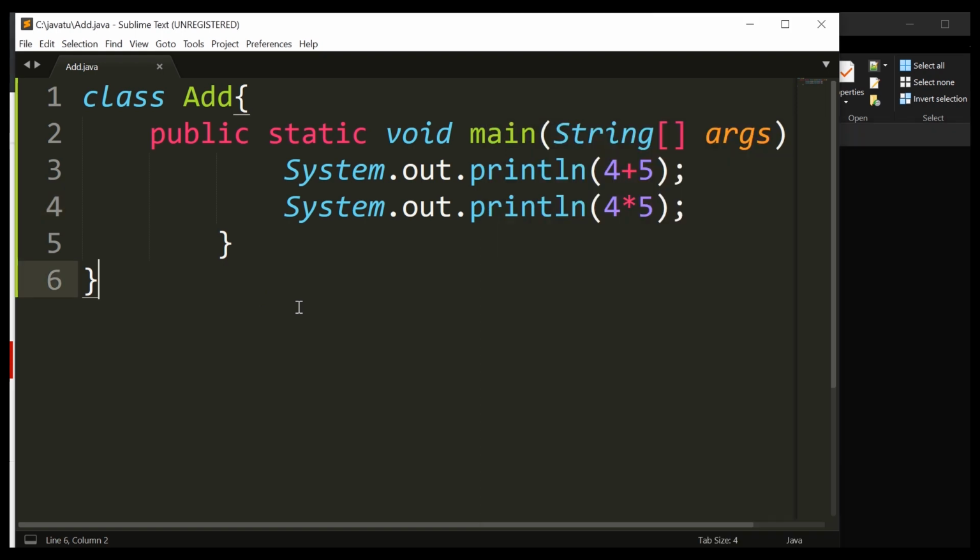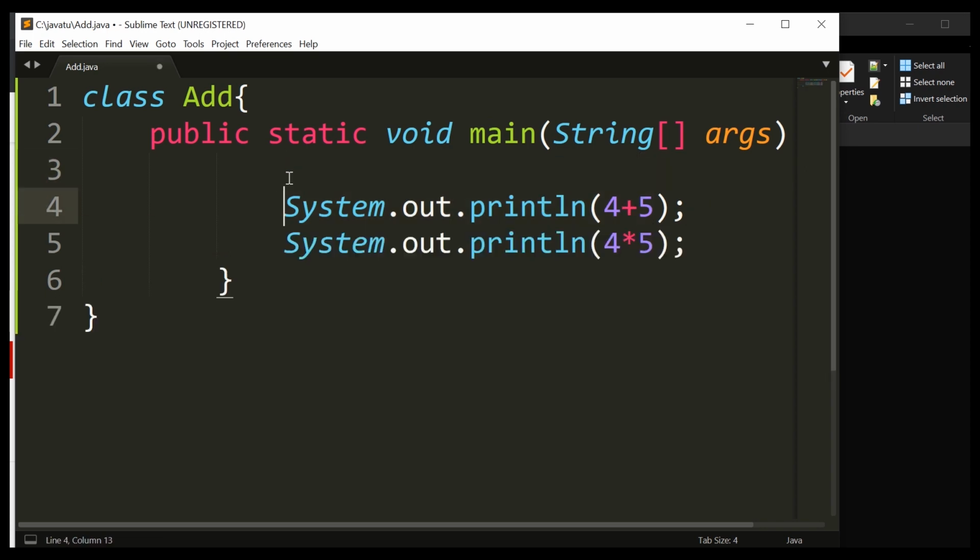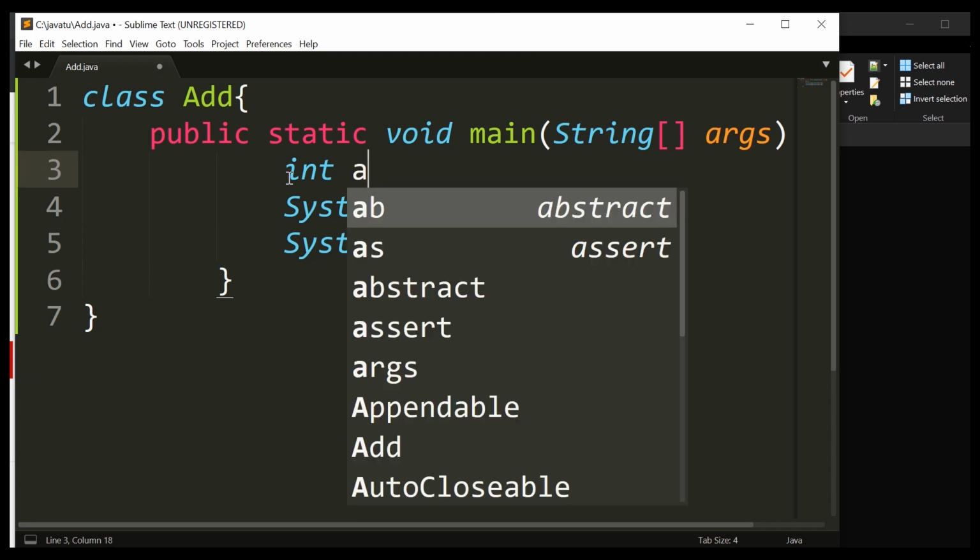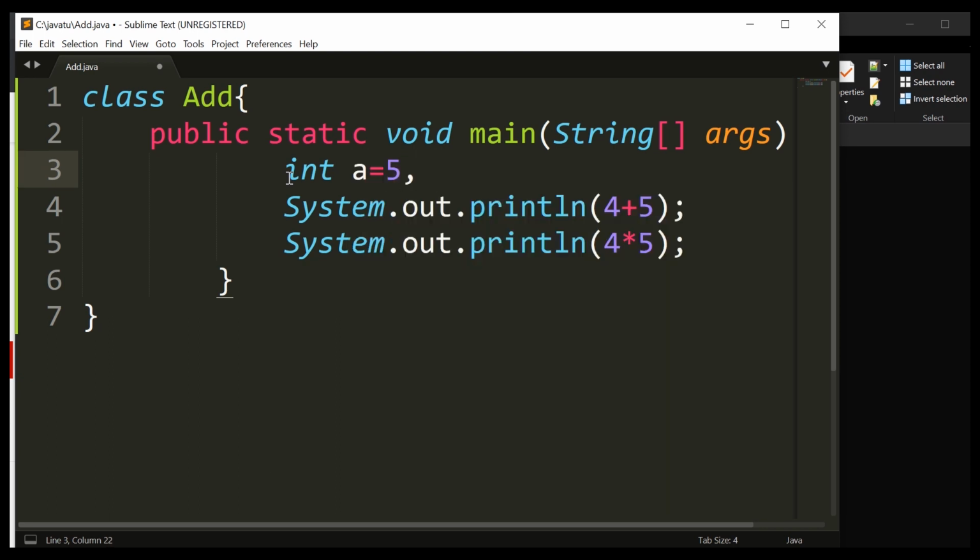But there is a problem, because if we want to change any number, then we have to change it twice in the program. So for this we use variables. Create a variable named a and give it the value 5, and b equals 4. If you want to create two variables in a single line, then separate them by a comma, and you can also do it separately, this is fine. And now use a plus b and a multiplied by b.